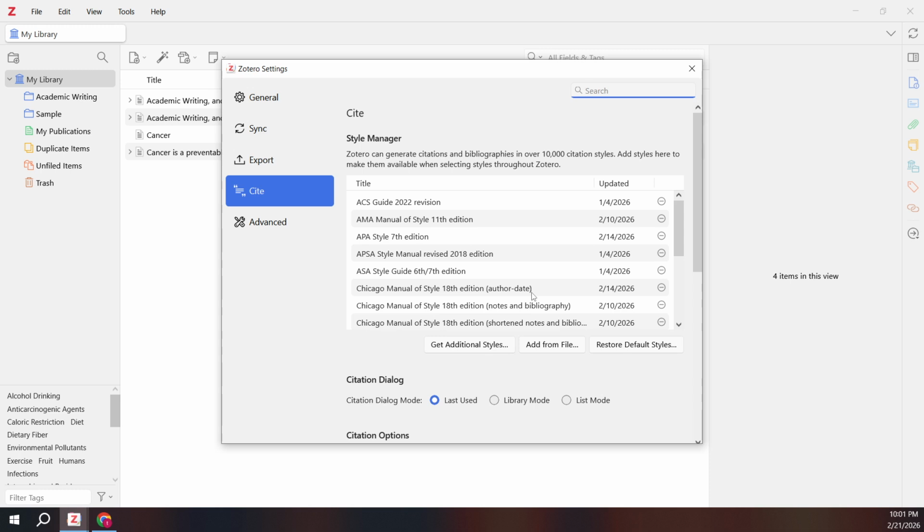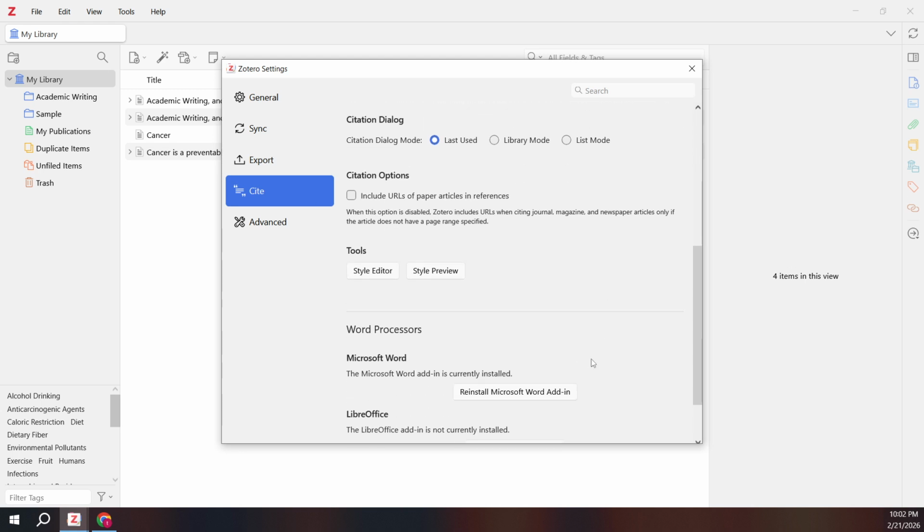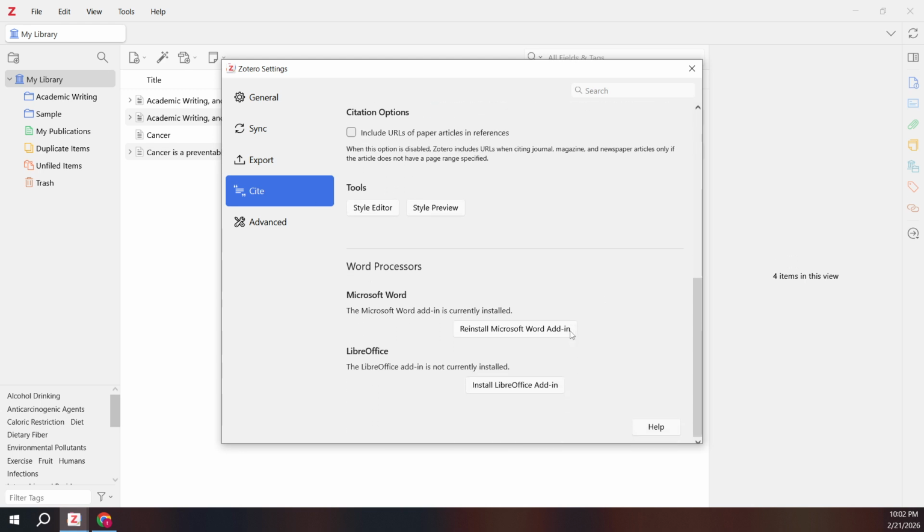In the Settings window, select the Cite tab. This is where Zotero manages its links to word processors and the tools that place the citation toolbar into your documents. Look for the section that handles word processor add-ins. Choose the option to reinstall Microsoft Word add-in. If you use LibreOffice Writer, this is the same area where the LibreOffice add-in appears. On many systems, you'll see a similar reinstall button for it.